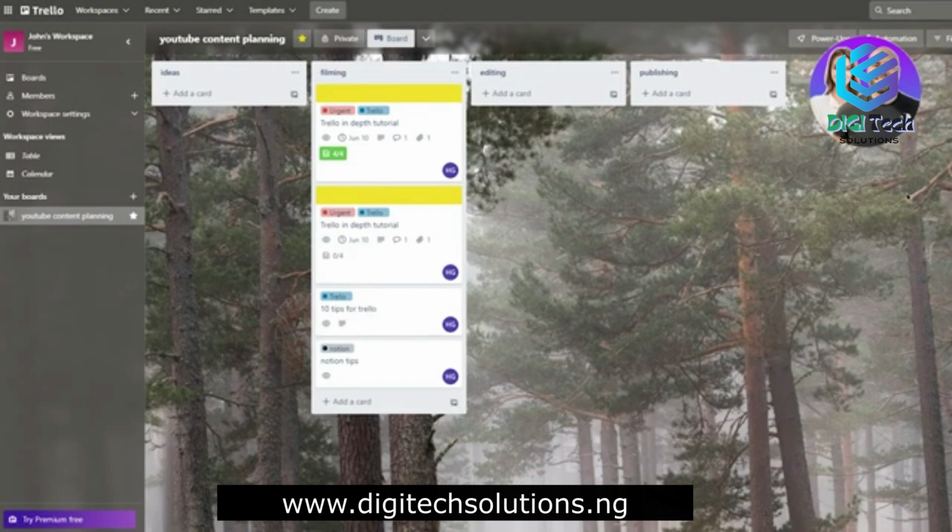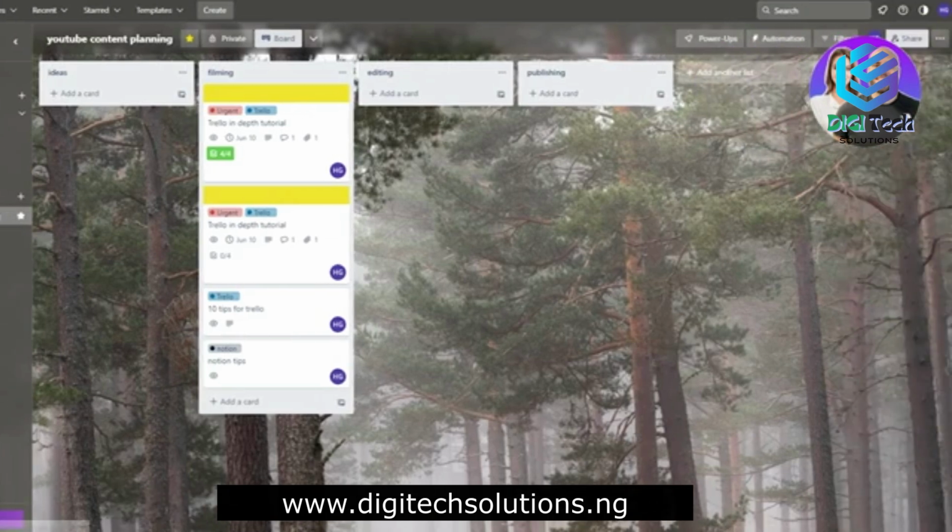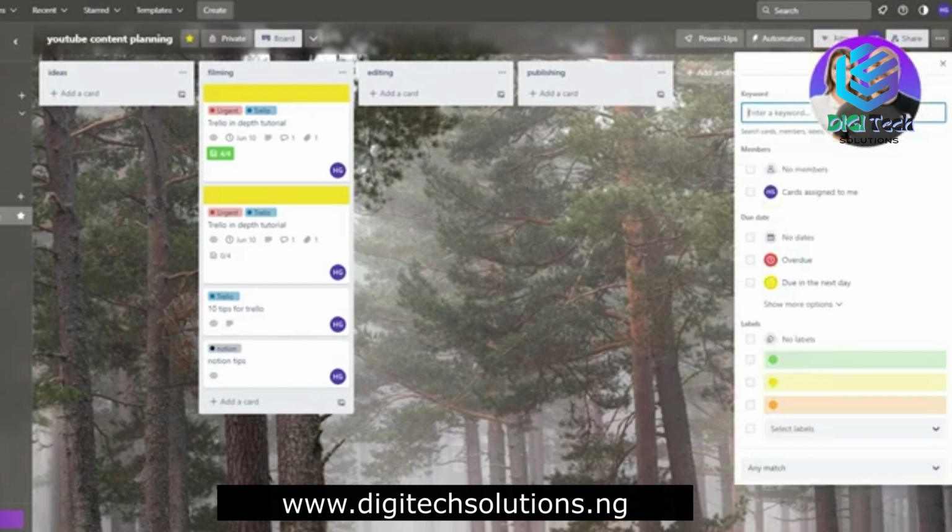Then obviously comes your filters. The filters in your Trello board are also pretty necessary. We're going to come here in filters. And once you're in filters, obviously you can go ahead and enter keywords for yourself. Filters are also necessary, like you could enter keywords to actually bring something out.